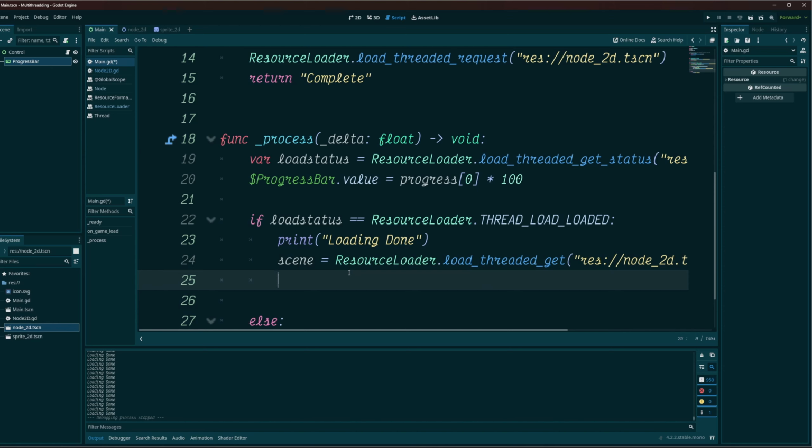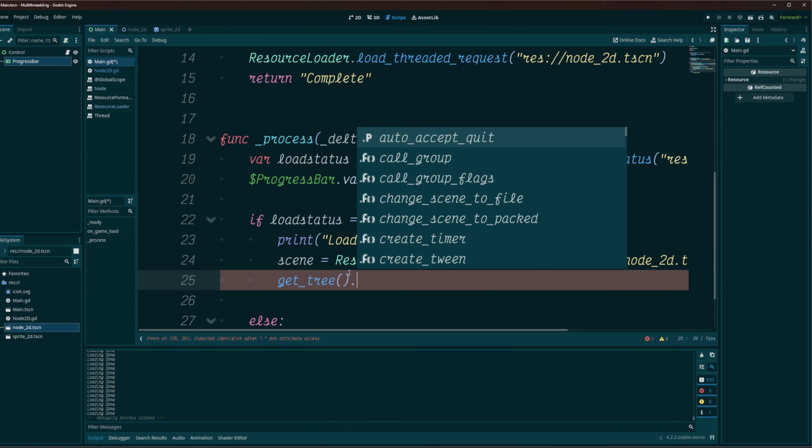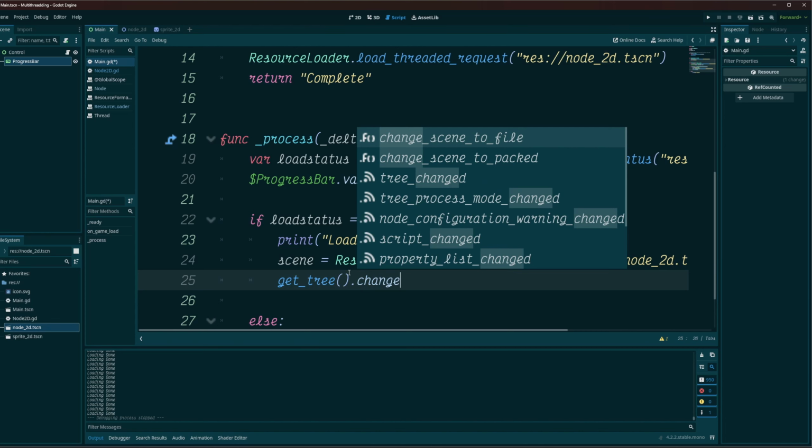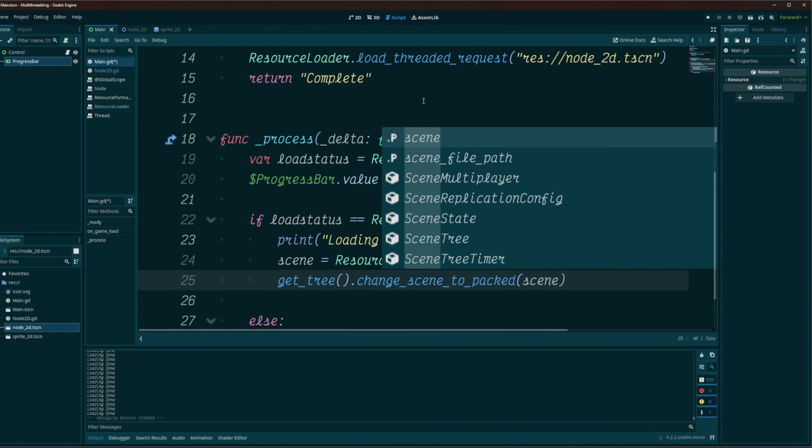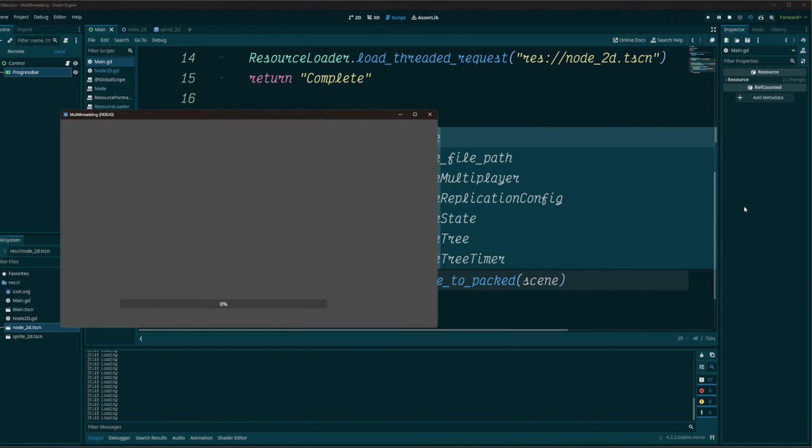Really, we have our scene here and ready to go. So we could come in here and just say, hey, right? We can come in, we say get tree dot change scene to packed and pass the scene in. Right, so we can do it that way, and as soon as this loads, you'll see it change. Right, so we're in this new scene now.